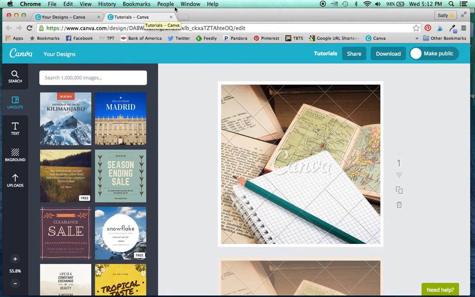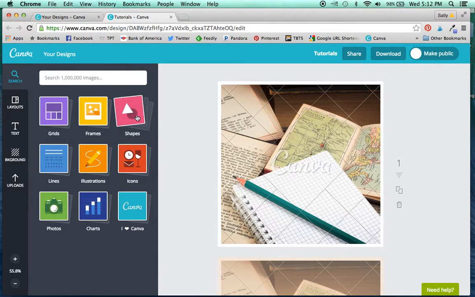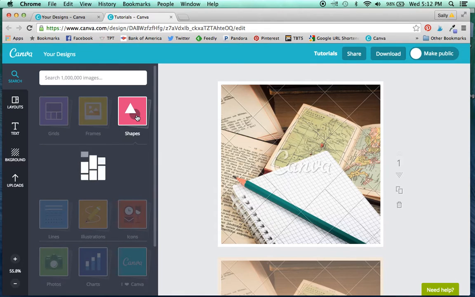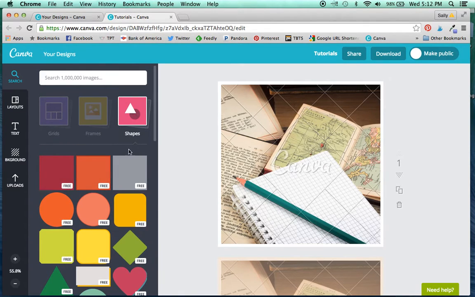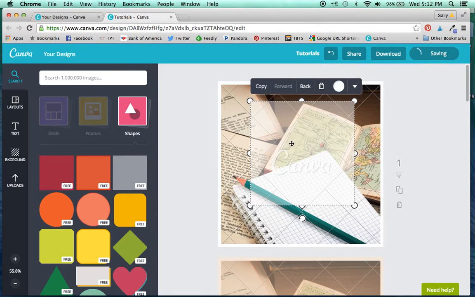So here I've got a picture that I found through their images that's in the background. And what I'm going to do now is search and go to shapes. And I'm going to add in this gray square. So I'm just going to click it and drag it. And then it's already transparent. So I'm going to adjust the size and the color.